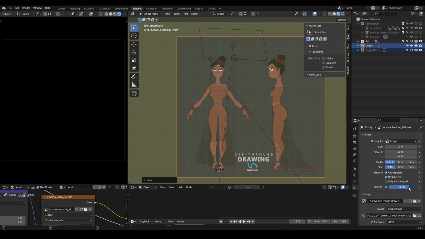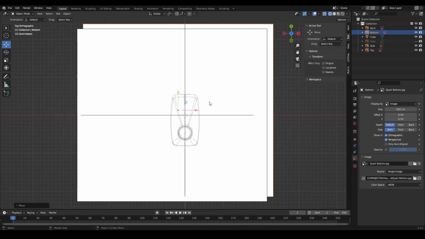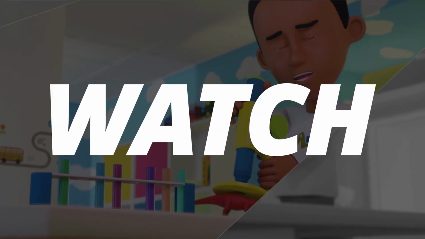My name is Lydia, and in this video I'm going to show you how you can set up image references for your modeling projects in Blender. Let's get started.